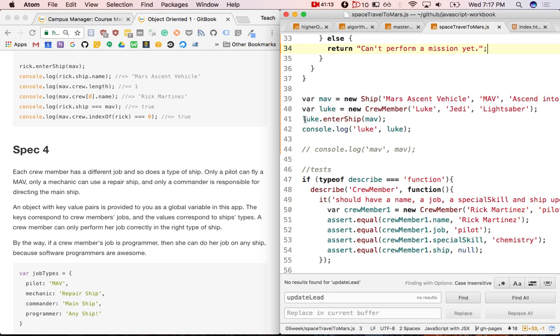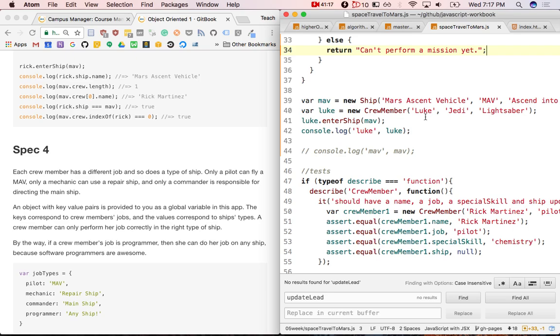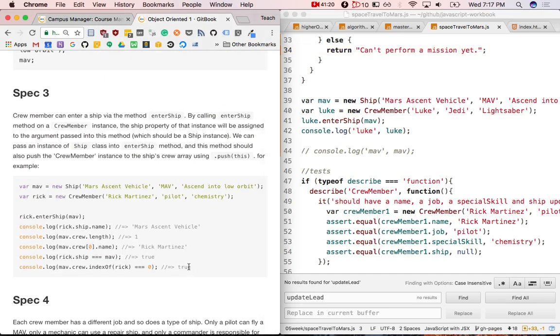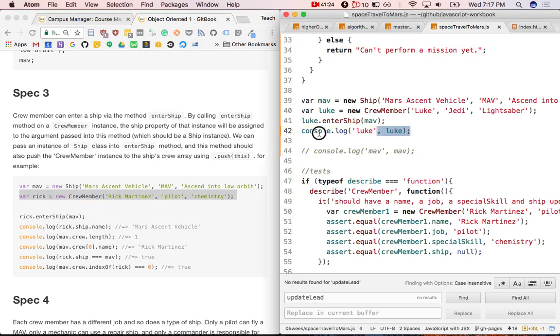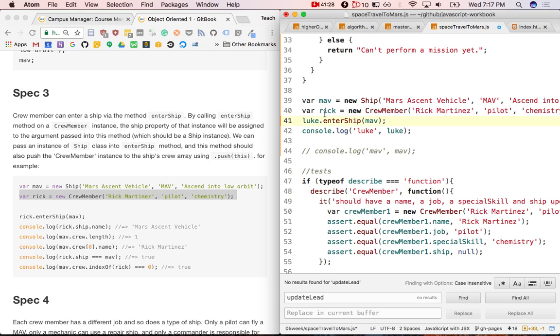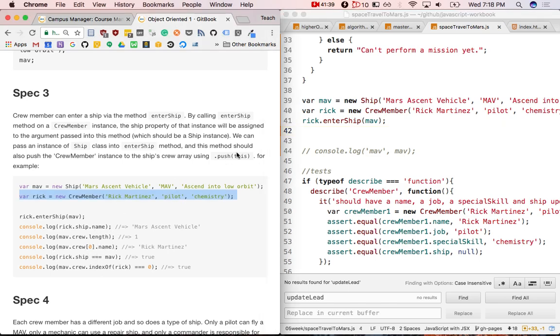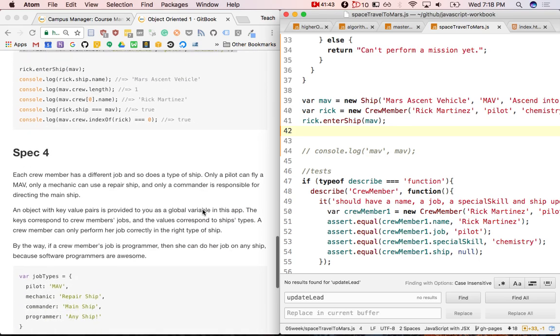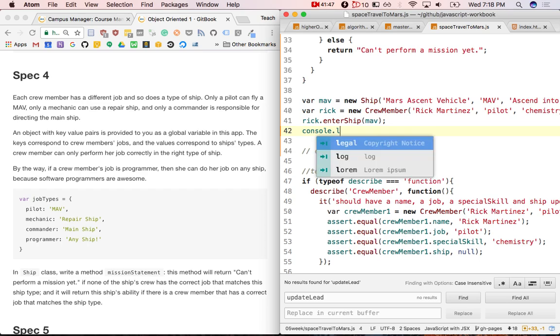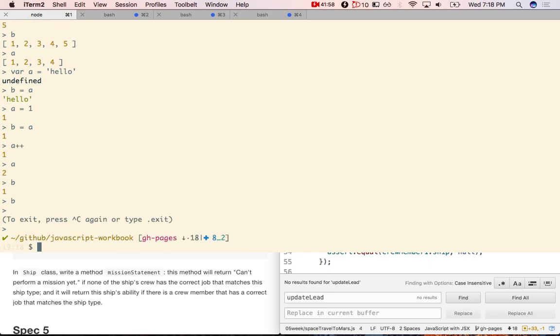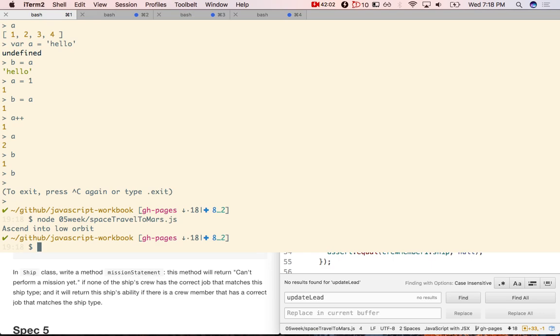So we have Mav, we have Luke entered the ship. Oh yeah, I guess I better enter this stuff. So by Luke, Rick.enterShip. And then we should be able to say console.log mav.missionStatement. I'm going to run it. Ascend into low orbit. So that actually worked, right?